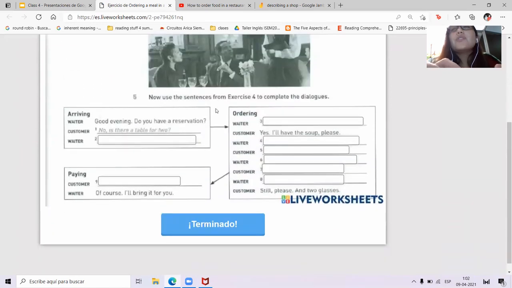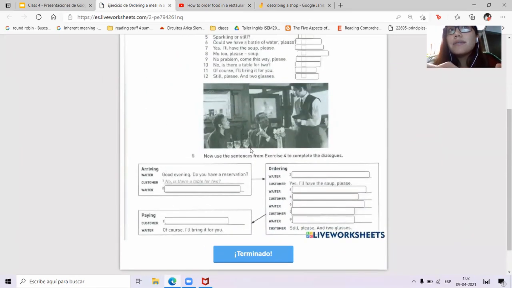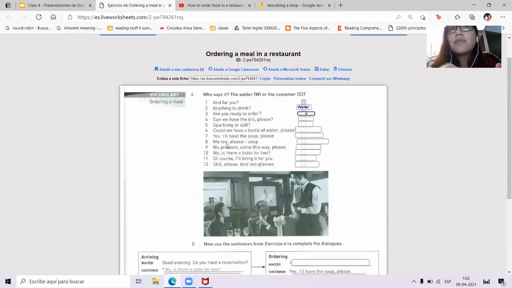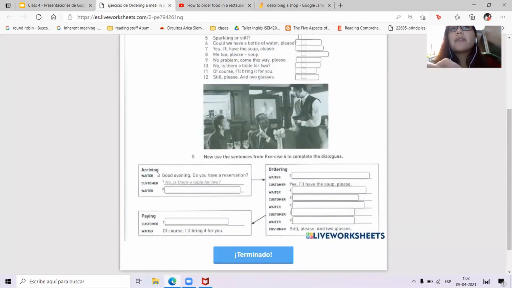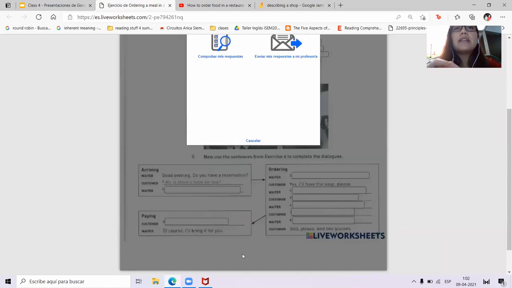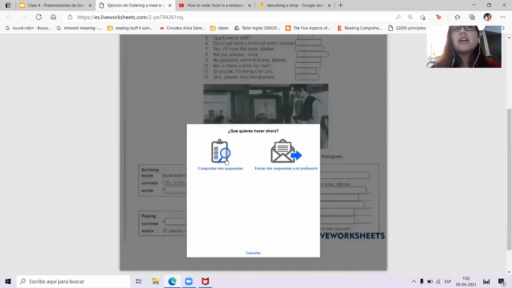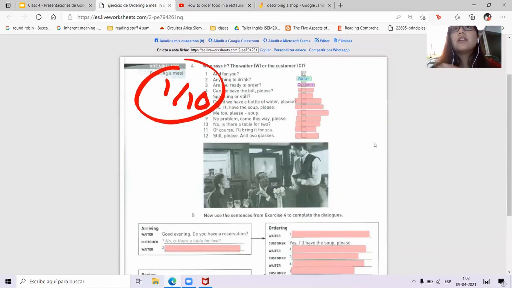Then we have to use these sentences from exercise number 4. So we have the arriving. Good evening. Do you have a reservation? No. Is there a table for 2? Those are the things that you say when you arrive to a restaurant. Then we have the ordering, and finally the paying. Okay. And when you finish this, you have to click here and check my answers. Okay.